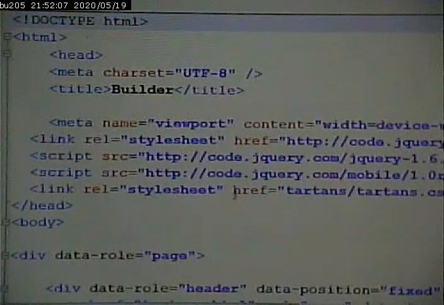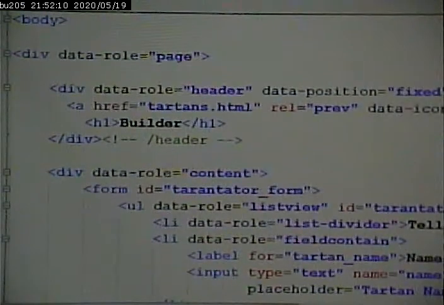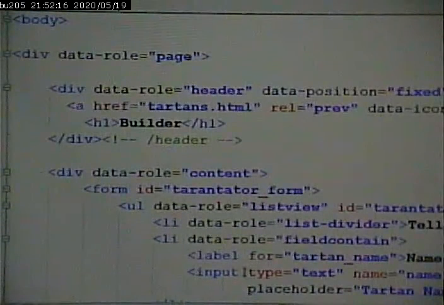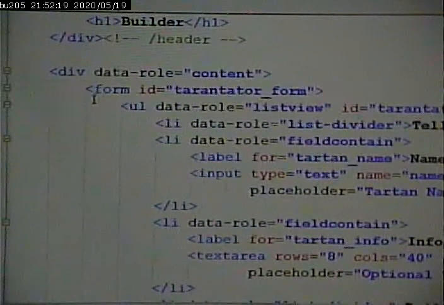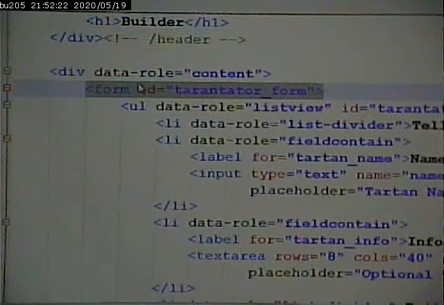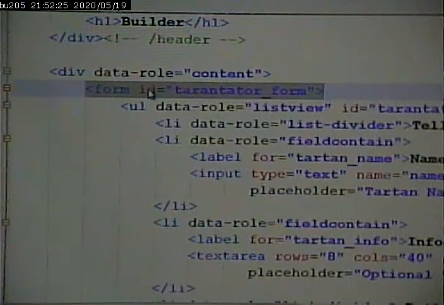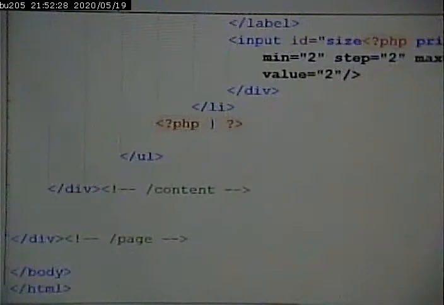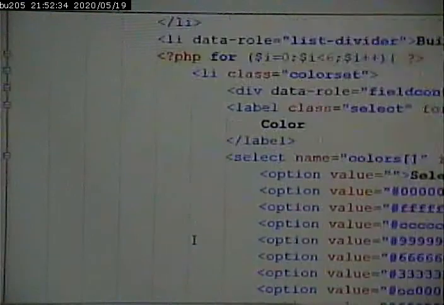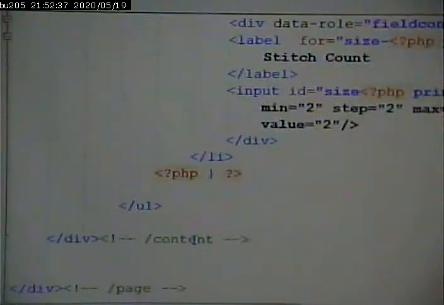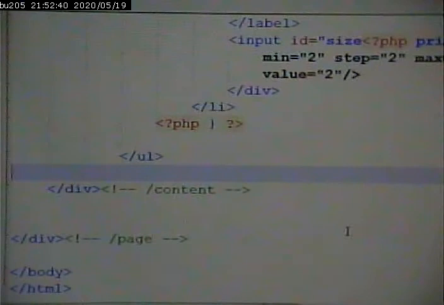Same stuff going on here, the only difference is that the back button now goes to the tartan page, not to the index. We have a form tag, and again, a form tag specifies the container of all the data that we're going to send to the server. And I may have forgotten the end form tag, which should appear at line 92. So this needs an end form tag.